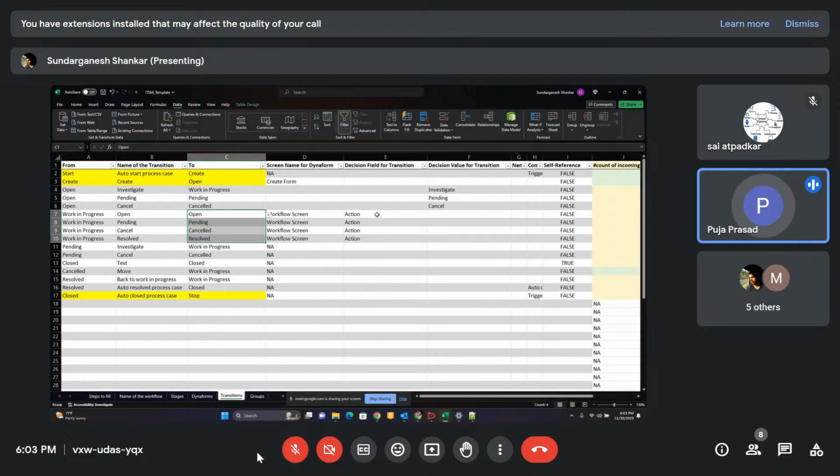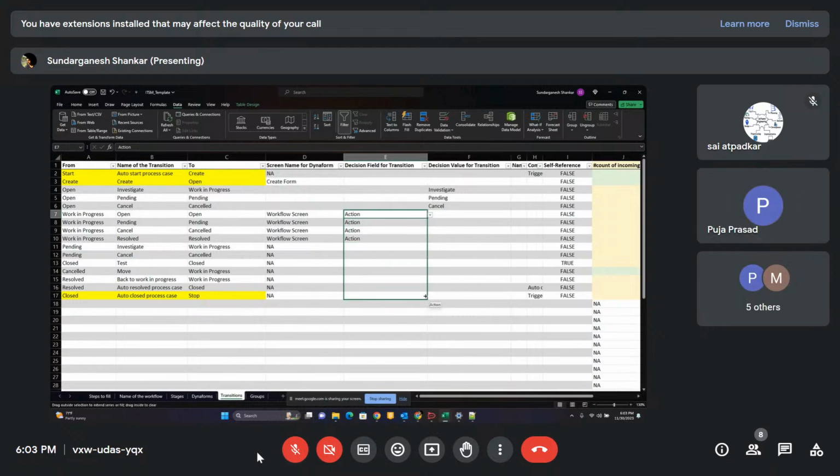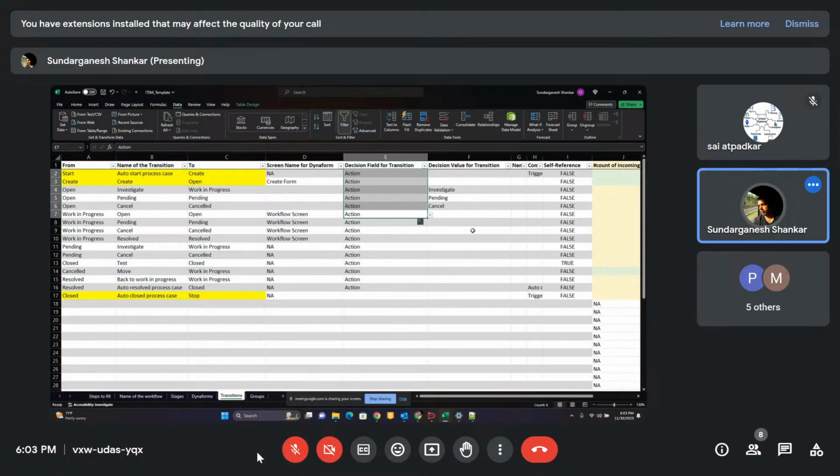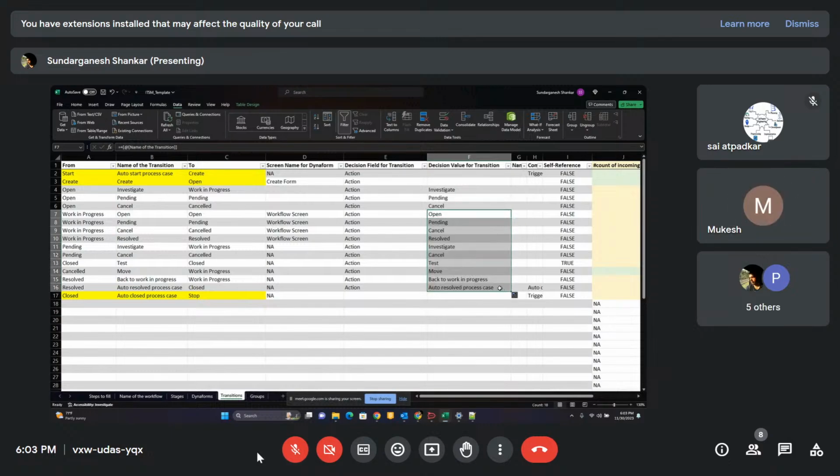Now this column D that you are showing me, screen name for Dynaform. There you have a link. So we have to just copy paste that screen name here. Now the detailed field for transition. How do I populate this detailed field from transition? Correct. For now, without complicating anything, just say all of this is action, and for all the decision value for transition, use the same as the name of the transition. Right? The name of the transition will be this. This will be for all 60 workflows that you do.